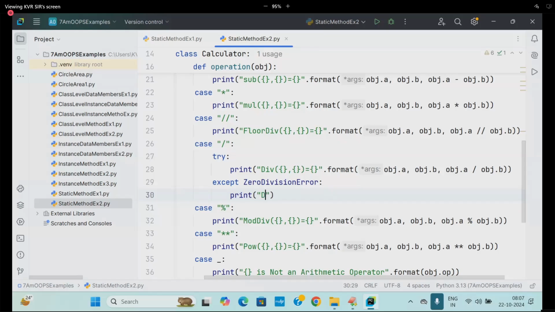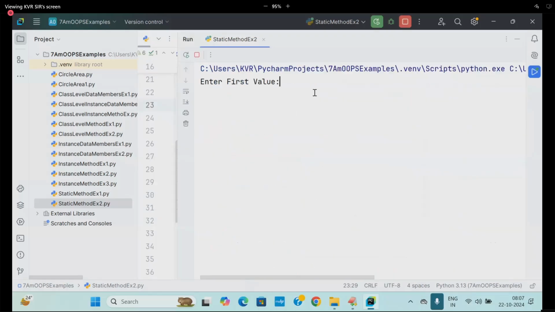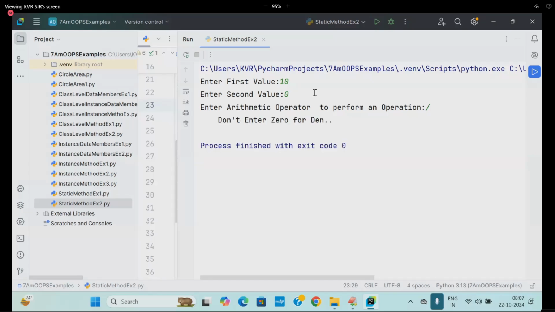Don't enter, as I already explained. Don't enter 0 for denominator. This is the one you can take up. Don't enter 0 for denominator. That's all. You try to run this code. Now I'm going to say 10 and 0 and slash. Don't enter 0 for denominator.